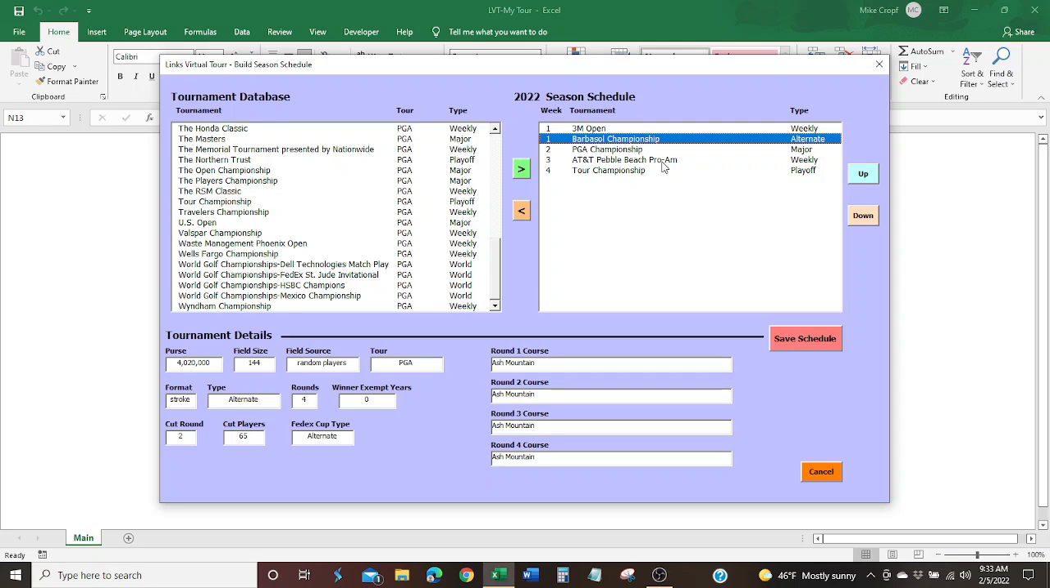Let's say I wanted Barbasol to be opposite of the PGA Championship. I can move that down. Maybe I wanted ATT Pebble Beach Pro-Am to be the first tournament of the season. Now, the Barbasol cannot be the first tournament of the season because it has to be opposite a regular tournament.